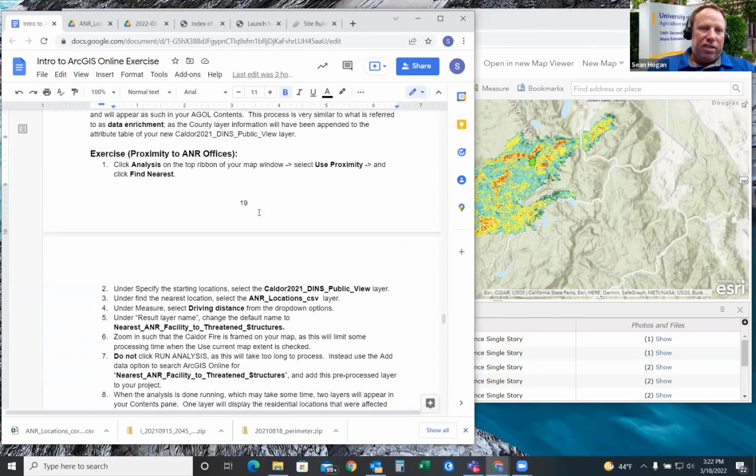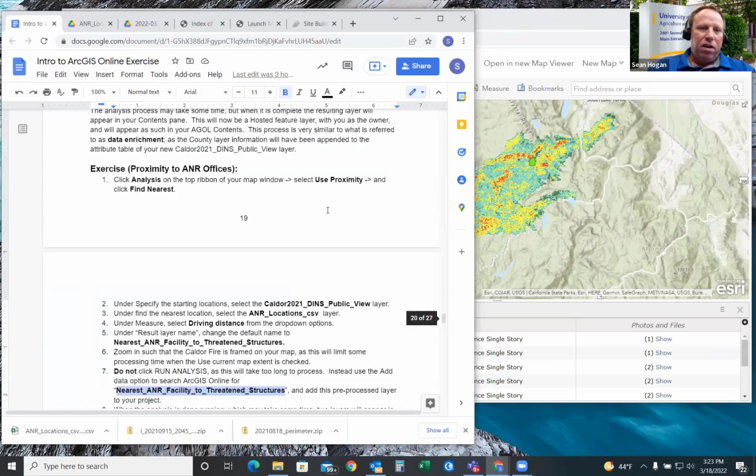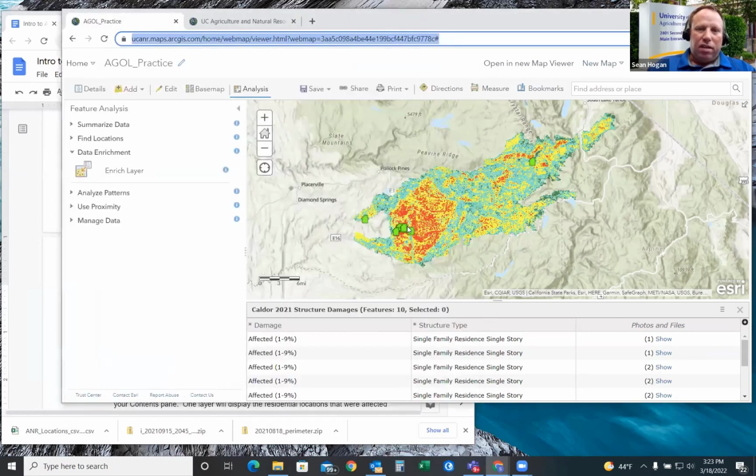Moving down through the exercise, proximity to ANR offices. This I've pre-processed, and I'm going to copy that name because I'll be able to search for it at the end of the steps here. And what that would do is it'll let me check to see what is the most efficient route from the ANR office, and that's right over on the side. I'm going to go out of order slightly here. This is one of the next steps, is I want to change the symbology of the ANR offices.